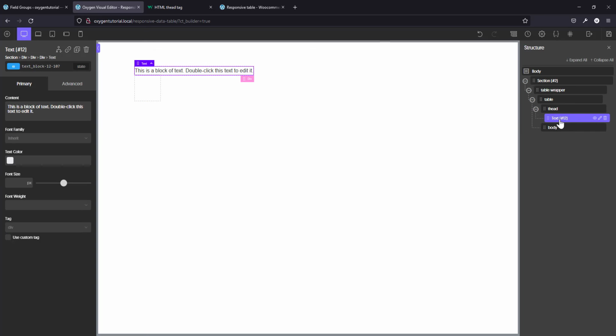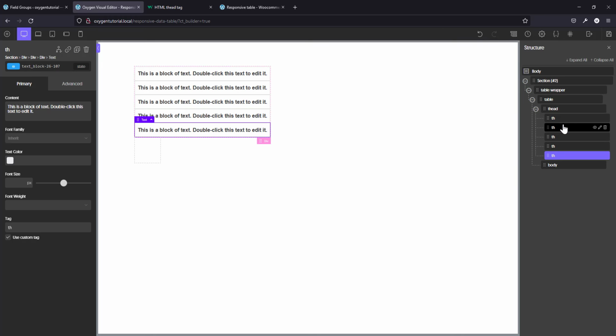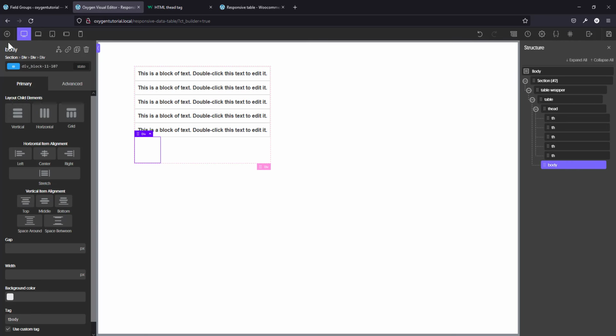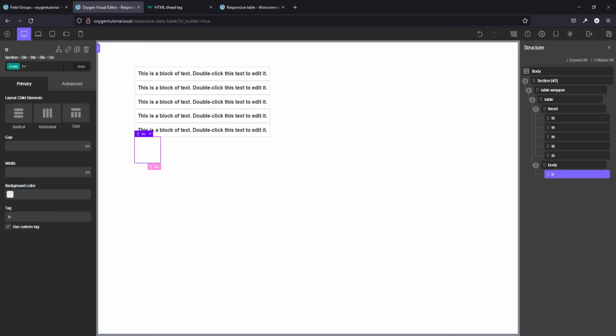Okay, so this is going to be the th, and I'm going to change the tag to th here. Then I'm going to make that 5. All right, so I have 5 of those. Now in the body, I'm going to have another div, which is going to be the table row. I'm going to change this to tr, but for the tr, I'm going to give it a class of tr. The reason I'm giving it that class is because we're going to have more than one tr, and I would like to use the class for some styling at the smaller breakpoint.